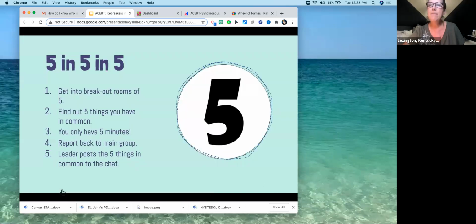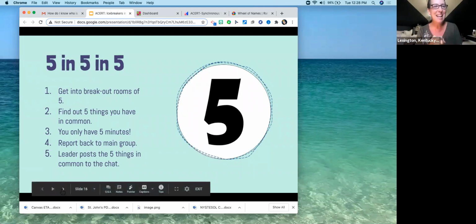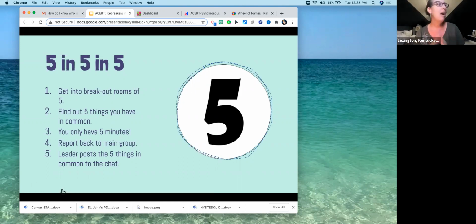Okay, with 5 and 5, I'm not sure we have time because I really want to keep this tight today. But the way this works is you send people to breakout rooms. I just make everything cutesy, so I call it 5 and 5 and 5, but you could put 5 people in a breakout room, give them 5 minutes and tell them 5 things they have to come up with that they have in common. And then when they return to the main session, they post those 5 things. You could do 4 and 4 or 3 and 3 or 6 and 6, whatever you want. It's fun when it's a little fast. It's better not to give them too much time because then it makes it a little more urgent, a little more exciting.